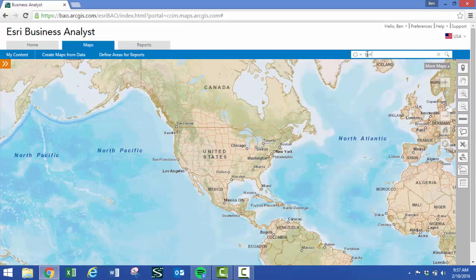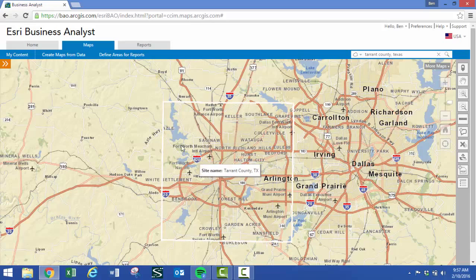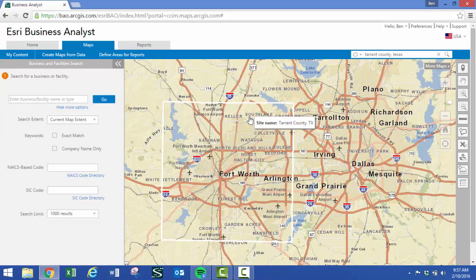So we'll begin by searching a given area. In this case, we're going to look for Tarrant County, Texas. This area west of Dallas encompasses Fort Worth and most of Arlington, Texas. Once we've defined that area, let's go up to Create Maps from Data and the Business and Facility search.